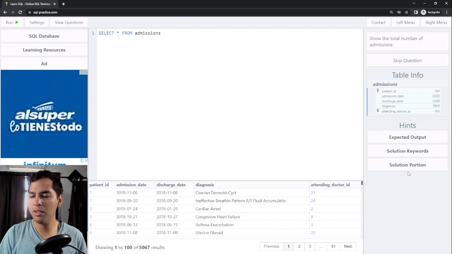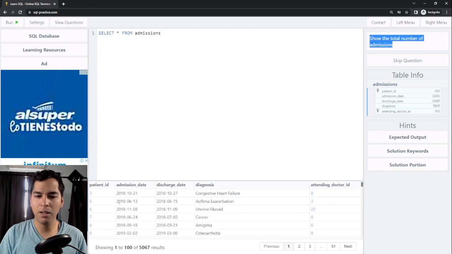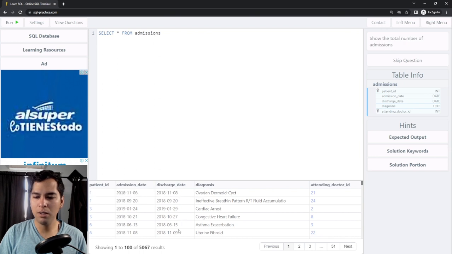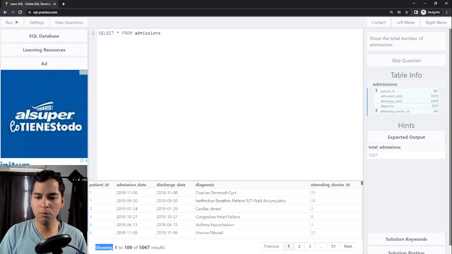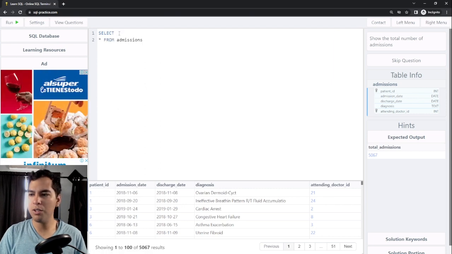So I only recommend this if you are stuck and don't know how to approach the question itself. So we need to understand the question first of all. It says show the total number of admissions. So we know that here every row is an admission, and here we also had our result. It says showing 1 to 100 of 5,067 results, and the expected output is the same. So we need to count the number of rows in this table and show that.